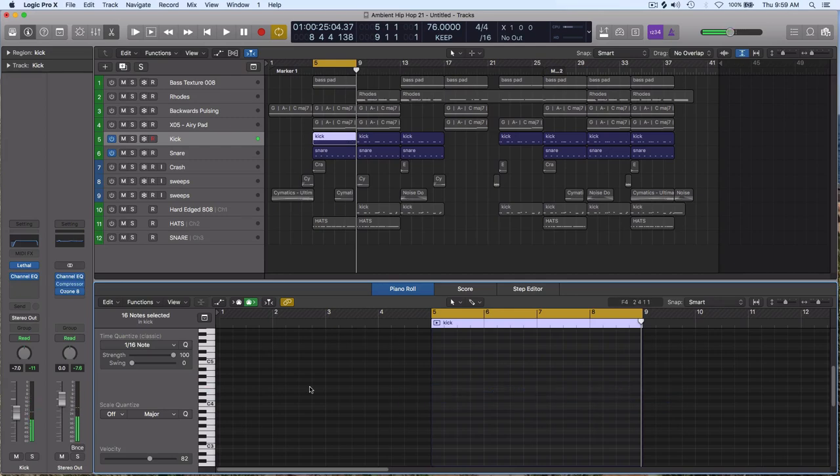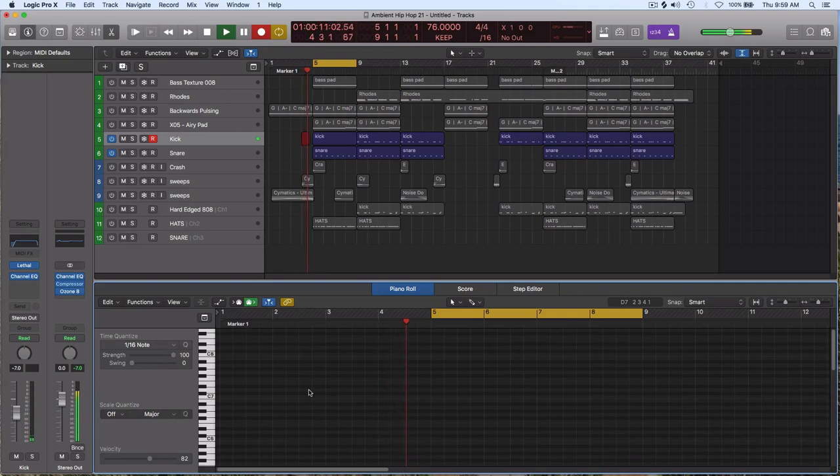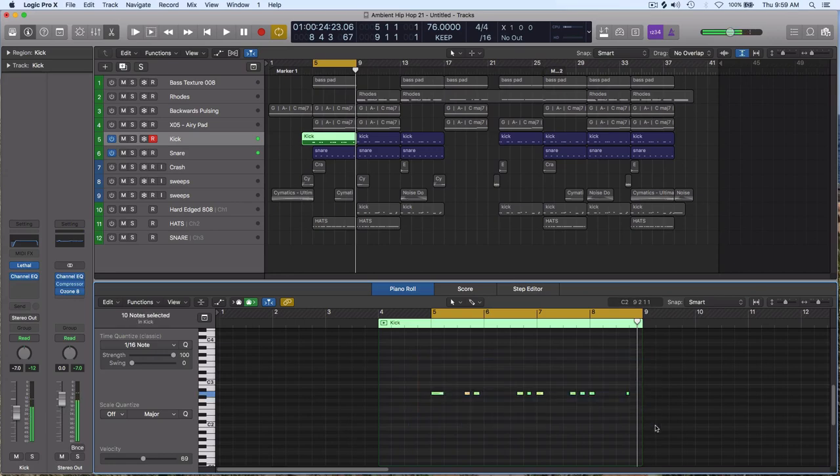Delete that. That's different. So let's get something going here. Okay, boom. Quantize that. Make all my velocities the same. Now I've got a kick drum.